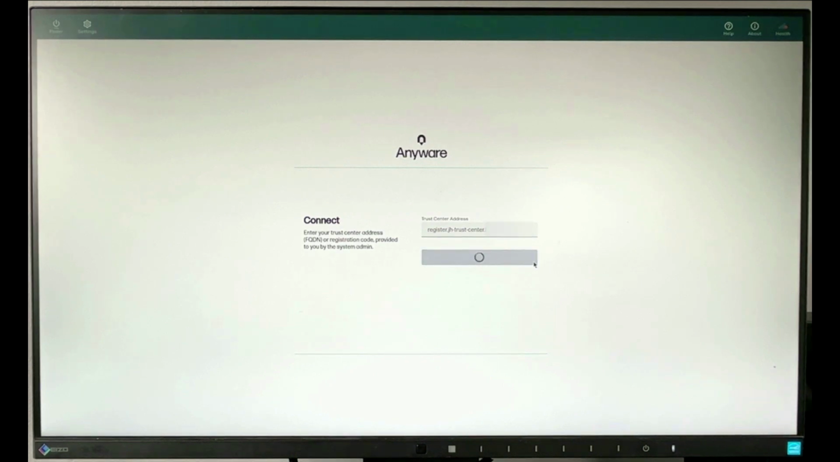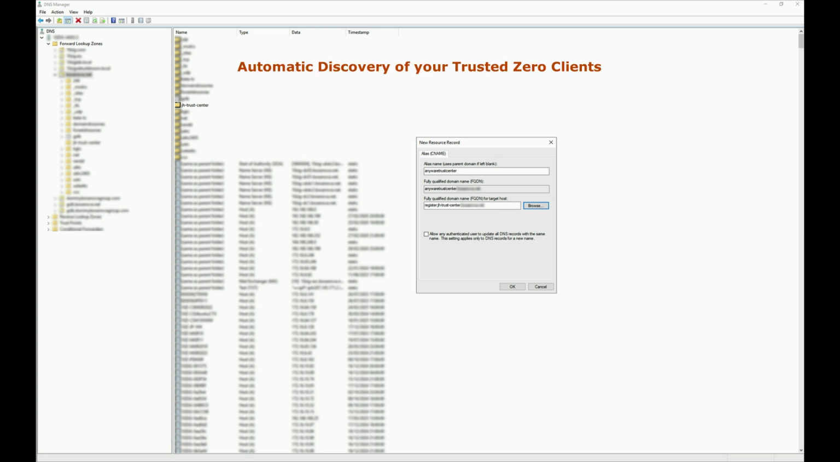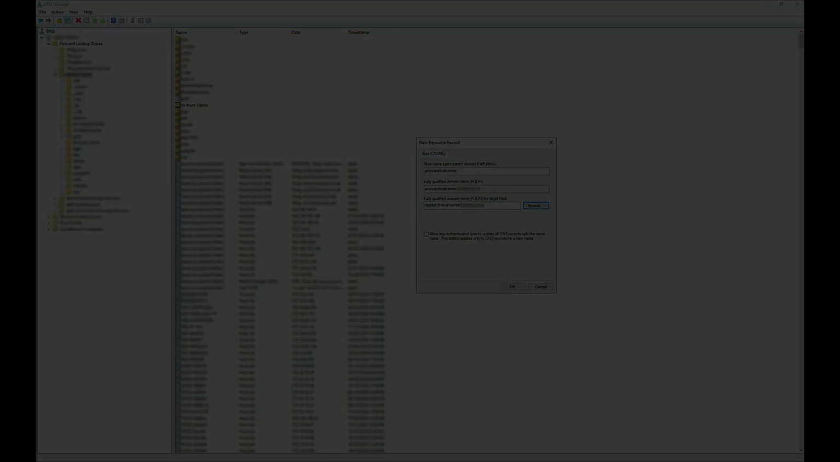This method shows you how to register the Trusted Zero client manually. However, the most efficient way to do this en masse is to create a CNAME record inside your DNS that allows for automatic discovery of your Trusted Zero clients. Just create the CNAME record inside the Trust Center subdomain with the alias of Anywhere Trust Center, and then point this to the FQDN that matches the register.trustcenter as shown here. Using this method, your devices will now automatically register themselves once they start up.